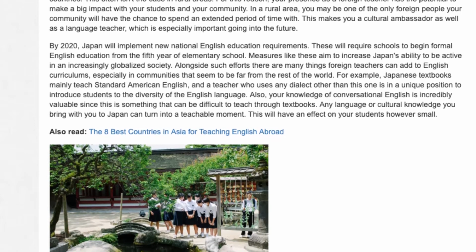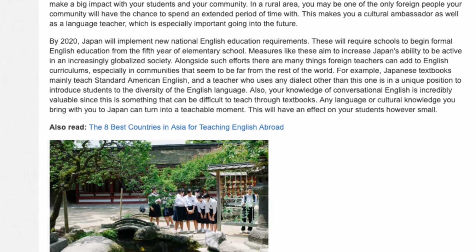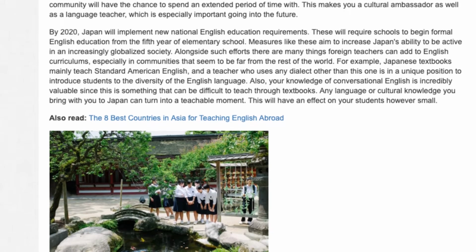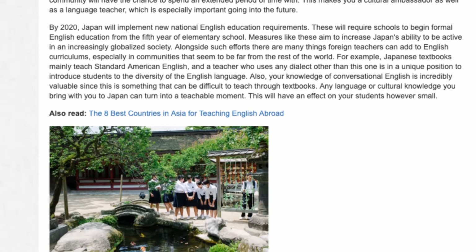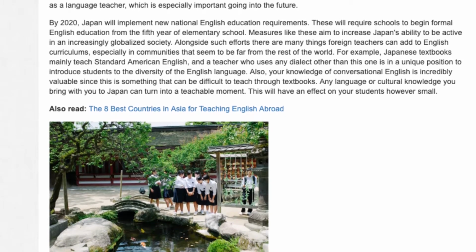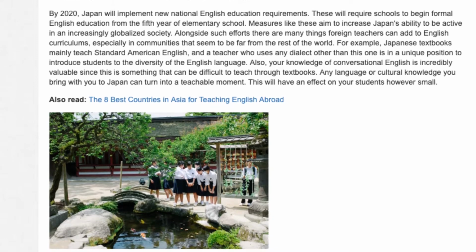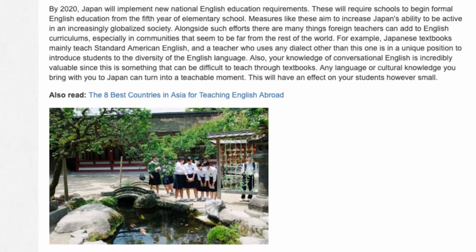Also, your knowledge of conversational English is incredibly valuable since this is something that can be difficult to teach through textbooks. Any language or cultural knowledge you bring with you to Japan can turn into a teachable moment. This will have an effect on your students, however small.